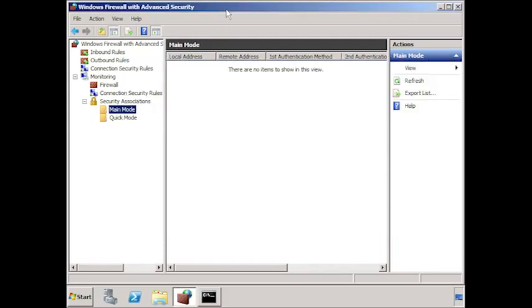If I switch back to the admin tool, you will notice that after I refresh the view, I now have a connection under main mode. Even though I did not get a response back from the ping, sending the ping was enough to establish the connection.